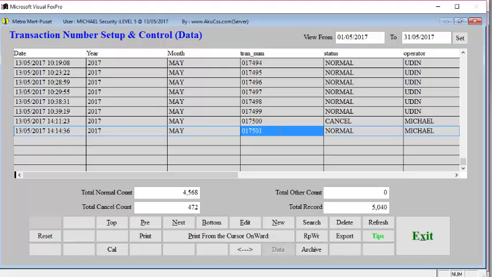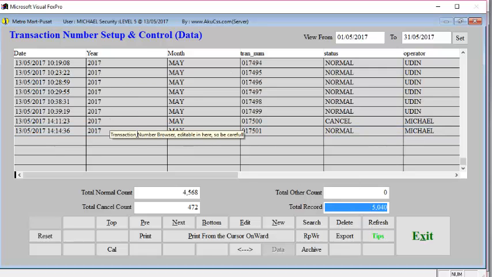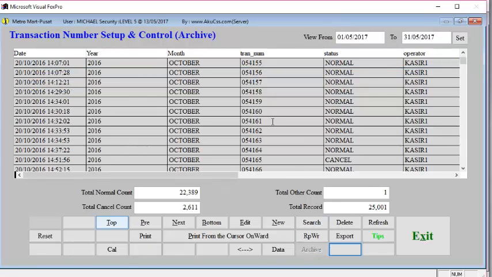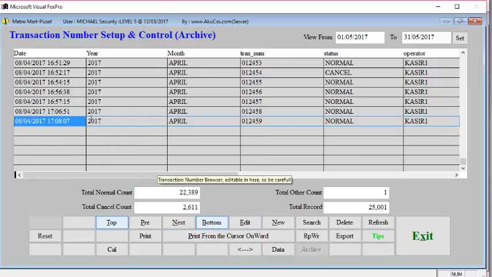Now this module is a self-managed module. It will normally keep up to 5,000 records. It means there are 5,000 transactions. Anytime when it is exceeding 5,000, the top portion will be automatically moved to RZIP. Now we can see this data recorded in here. If you go to RZIP, you can see that RZIP recorded 22,000, and these are the records that are automatically moved by the system to RZIP.